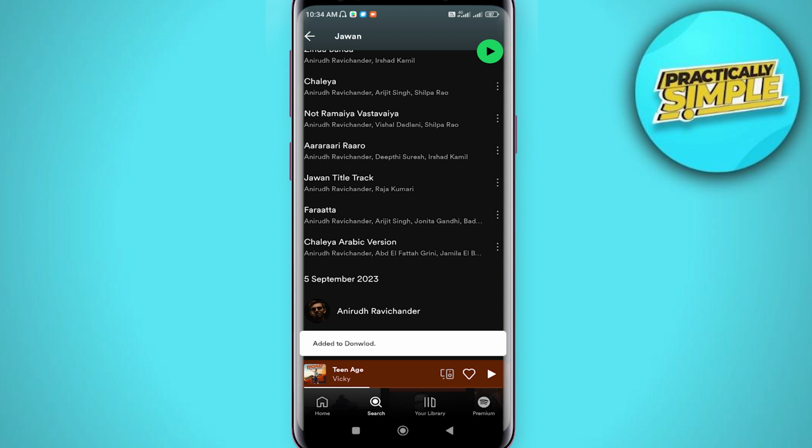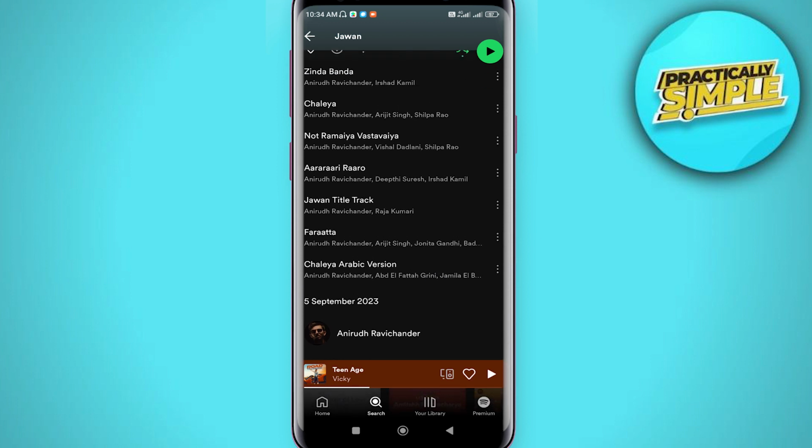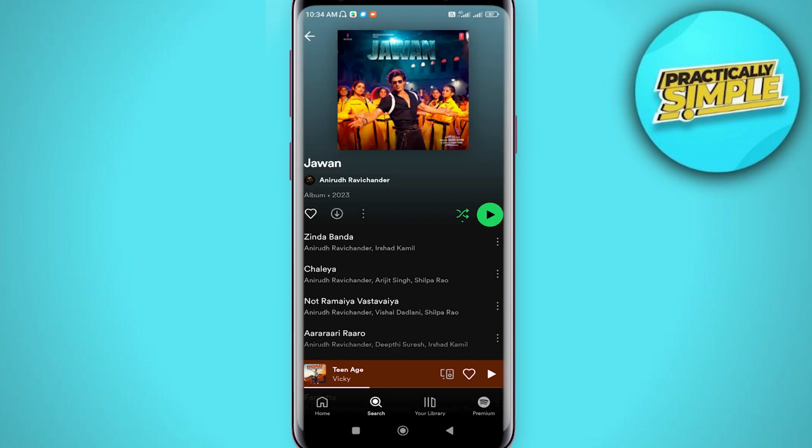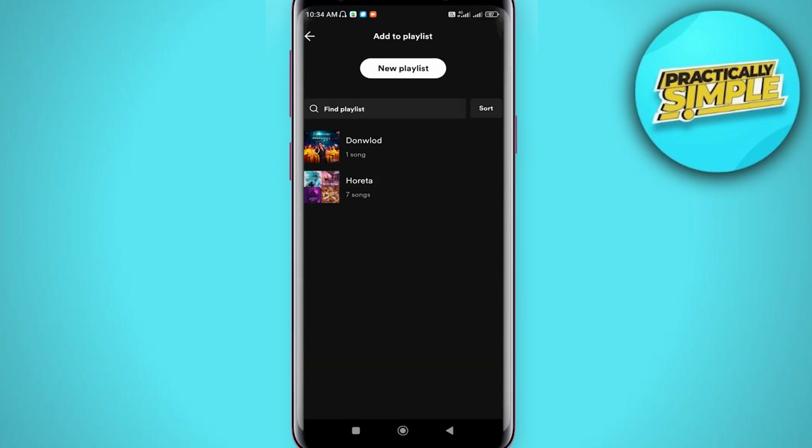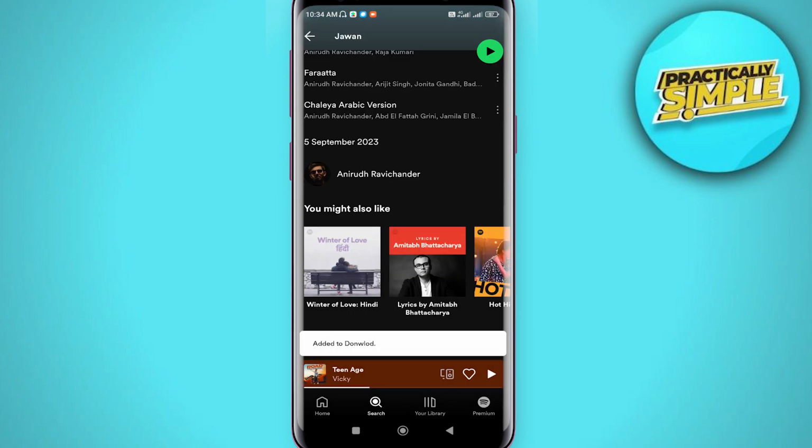And then once you tap on create, Spotify is going to take you straight to the playlist. As you can see, here we are, it's called download music. Now I want to just add a few more songs just for this example. Let's say I'm going for this three dots add to playlist, and this time I'm going for this download.